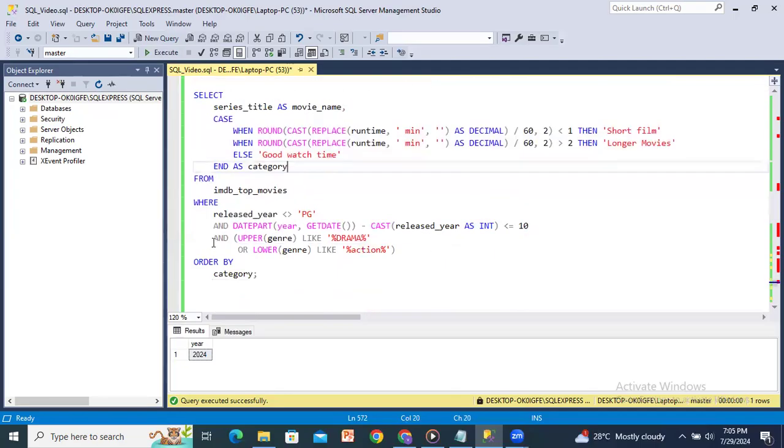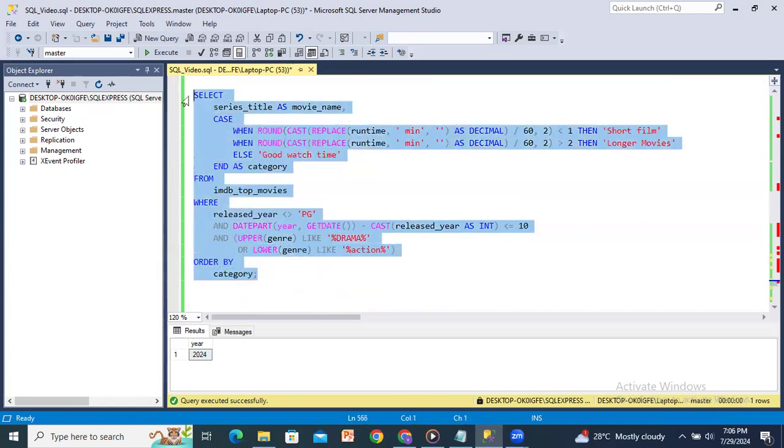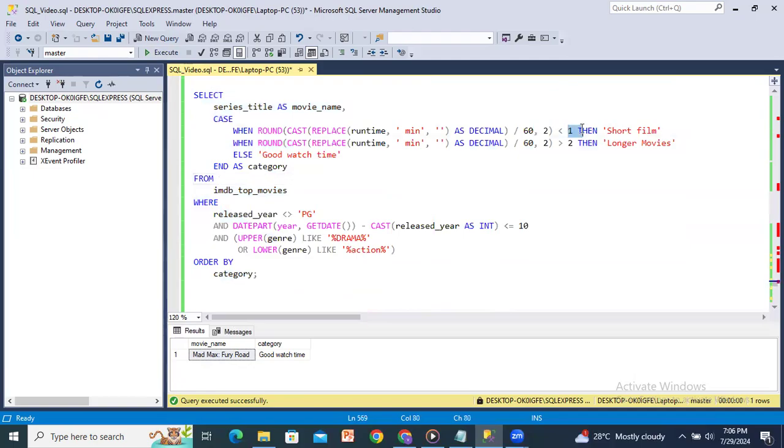Then the drama and action part. If drama is available, I am using UPPER for one condition and LOWER for action movies. So finally we will execute ORDER BY category. Finally if I execute this, we will get only good watch time. Actually if we have anything less than 60 minutes, we'll get short film. If greater than 120 minutes, we'll get longer movies, else good watch time.